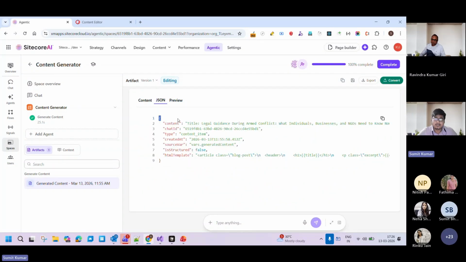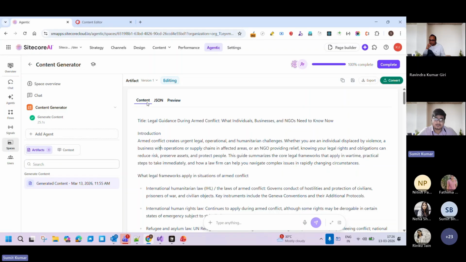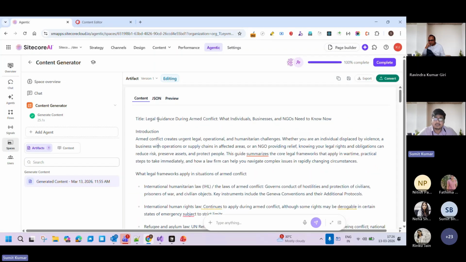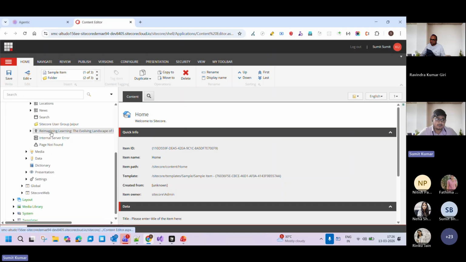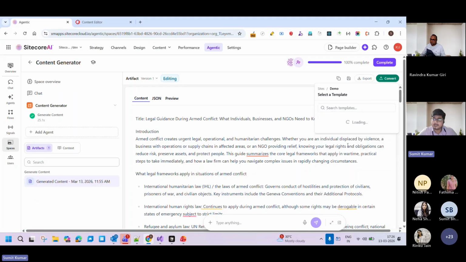Now the most important thing: suppose you want to create one item in the Sitecore content editor, you can do this with the help of the convert method. You can select the site collection. We are going to move this item into the demo site, Fastlane demo, and create one item inside the Sitecore user group Jaipur folder. So here we just click next.